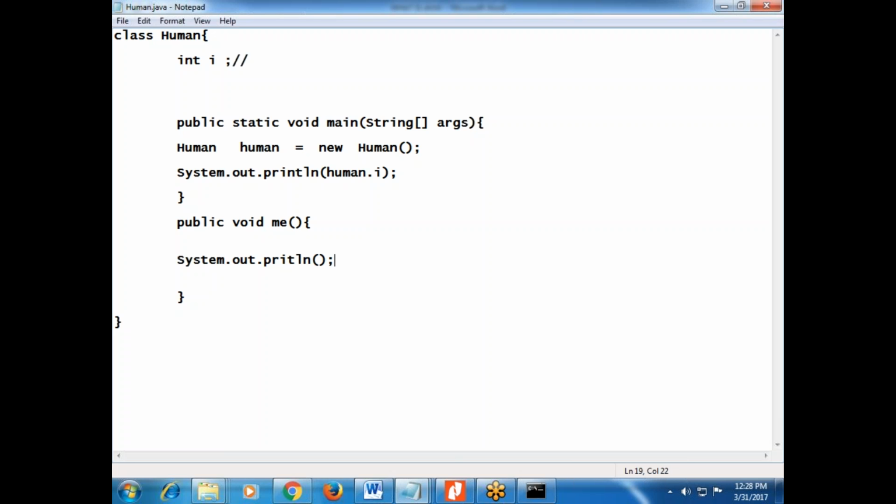Here the method name is me. You can give any meaningful method name. Understand? Got it? Your name also you can put, my name also you can put, no worry about that.